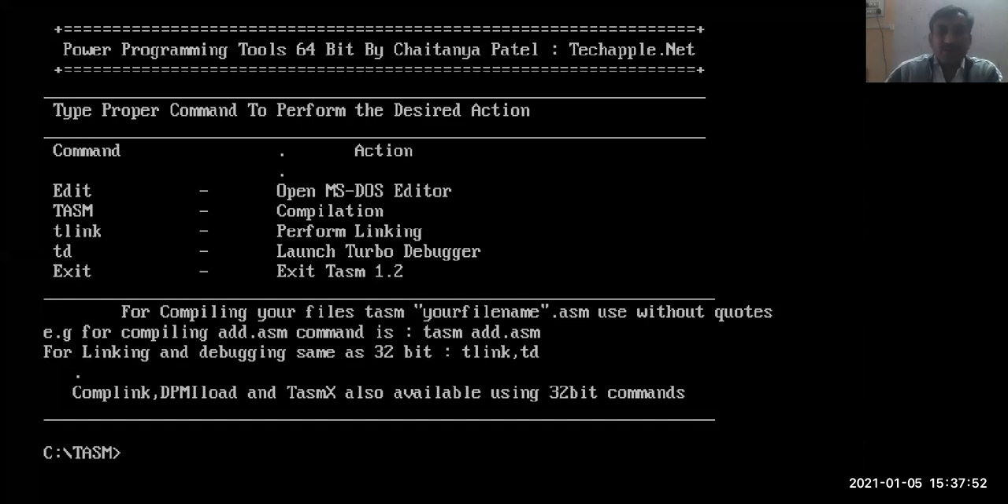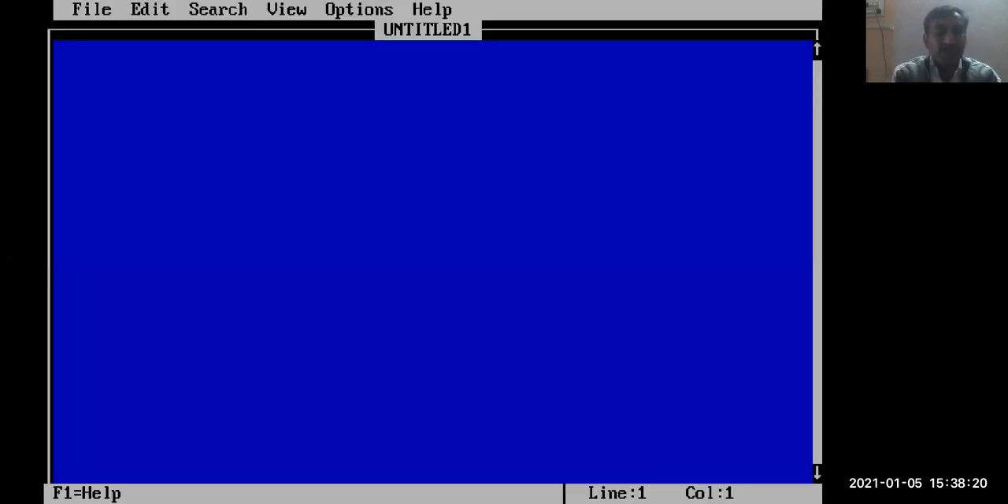Whatsoever practicals we have performed in our C programming language, we used the Turbo C compiler. But in the assembly programming language, we are using the Turbo assembler. These are some commands we are going to use here for editing. To open the editor, we can use this edit command. In this editor we are going to write down the program.